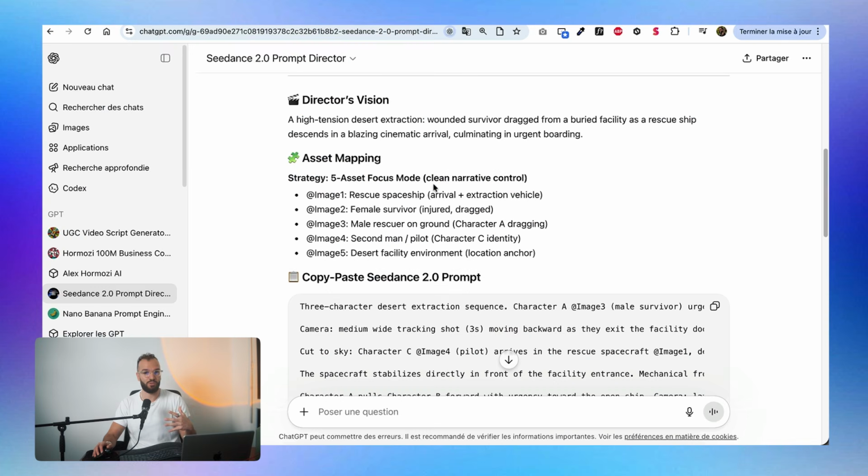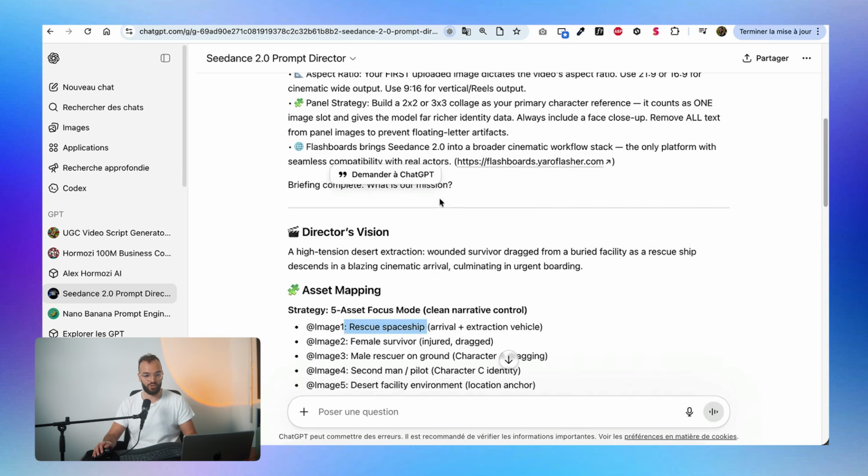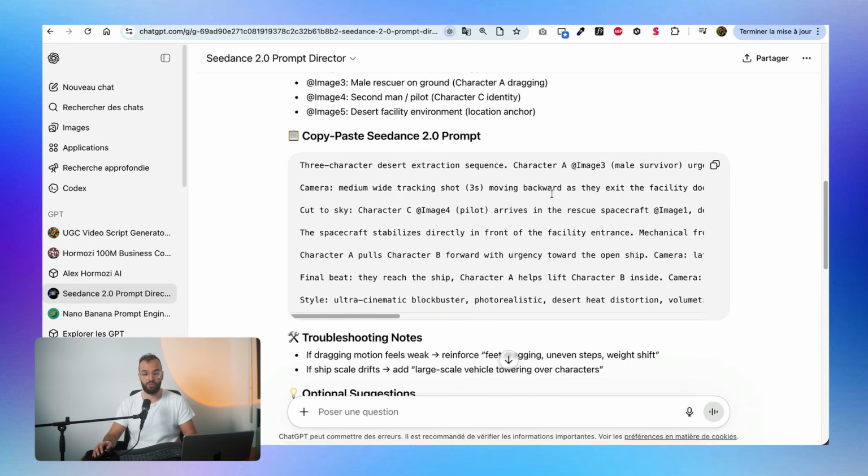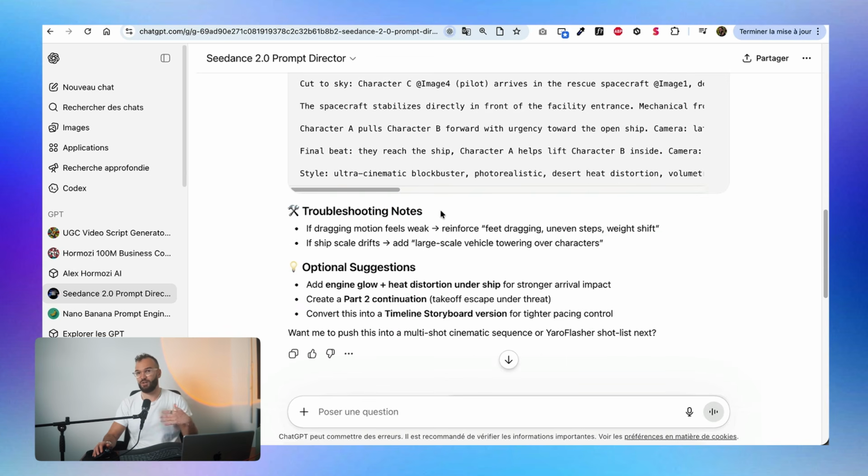And what I love about the custom GPT is that it gives you the prompt, but also all the other stuff. For example, it does the asset mapping, so what it understood from every image. So image 1 is the rescue spaceship, which is actually this one. Then you will have your prompt here that you can just copy and paste clicking here, and some troubleshooting notes. So for example, if I don't give that much details, it will tell me, okay, maybe you need to specify this and that to have a better generation.